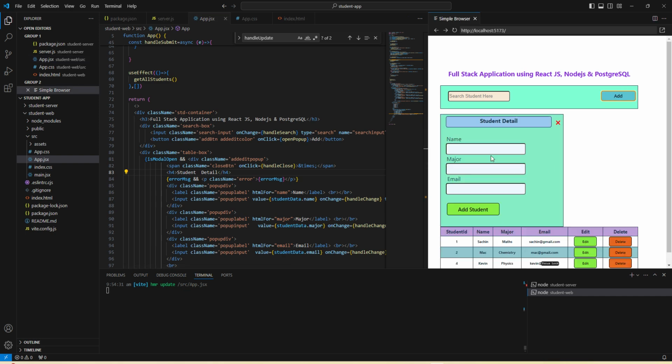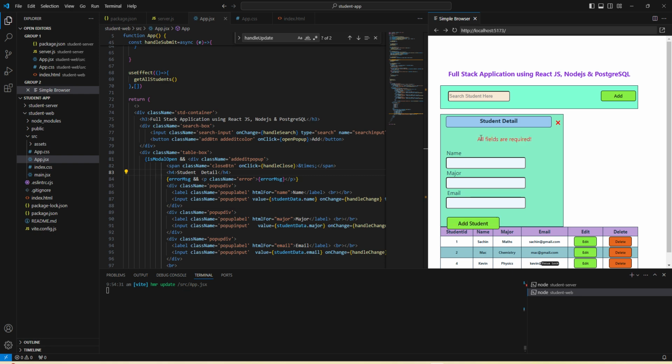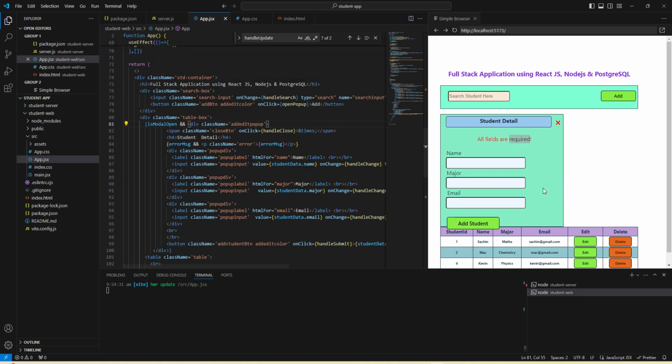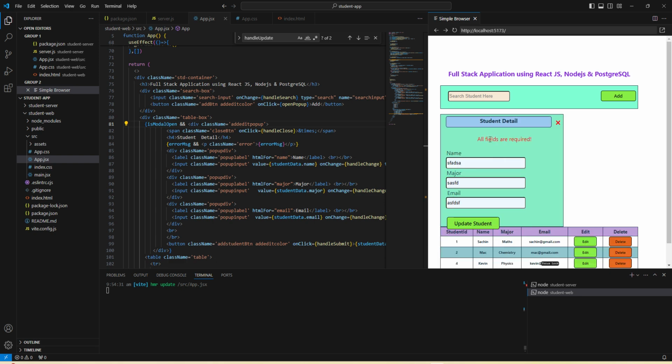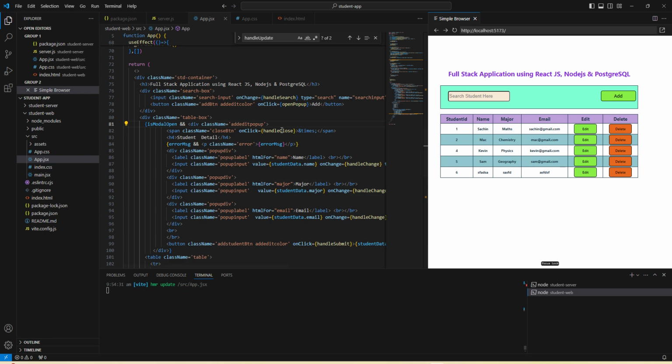Now let us open the add. Now whenever we click on add student without entering anything, it should show the error. Yes, it is showing the error, all fields are required. Fine. Now if we enter something, then it should add it. Yes, fine.